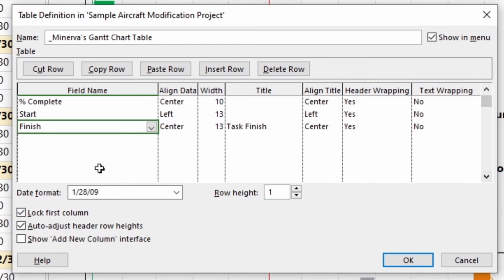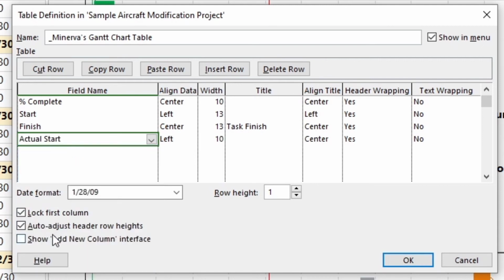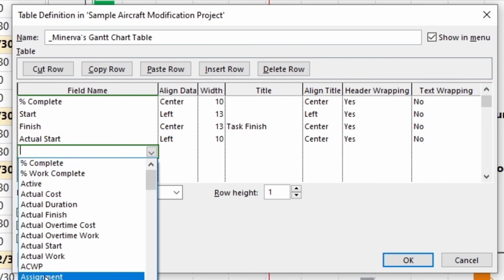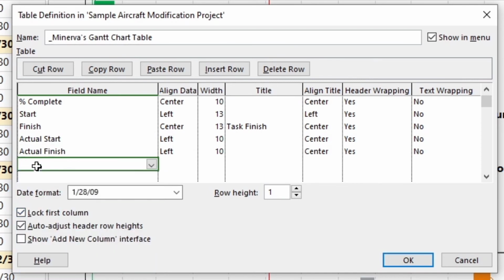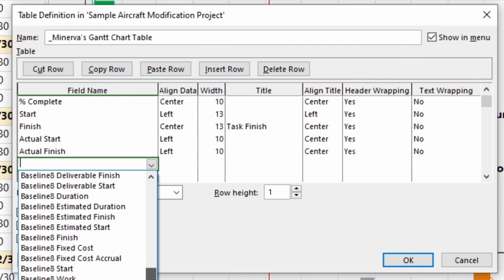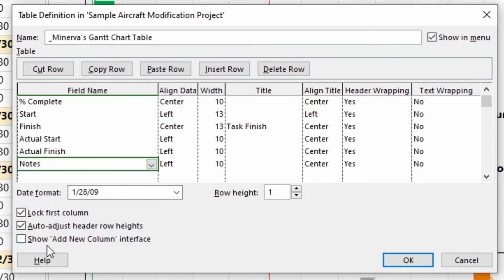You can also here add more columns, especially if you need to add quite a few more. You can have actual start. You can add another column here, the actual finish. And you can keep on building the definition, your table definition for your view. And if you have, say, 30 columns, you can easily move them around here. So here I'm going to put notes. I'm going to go all the way down to the end section and click on notes. I don't have any notes, but I'll just put the column in there.